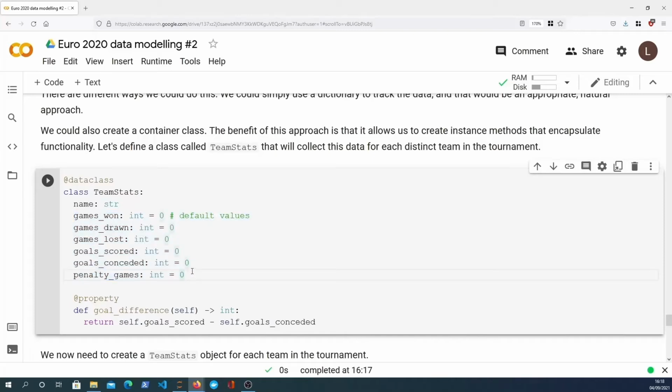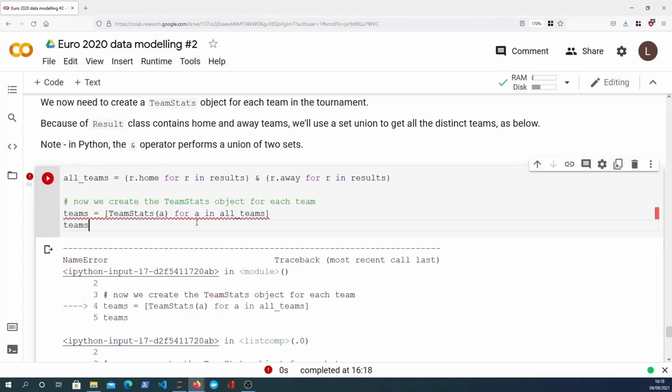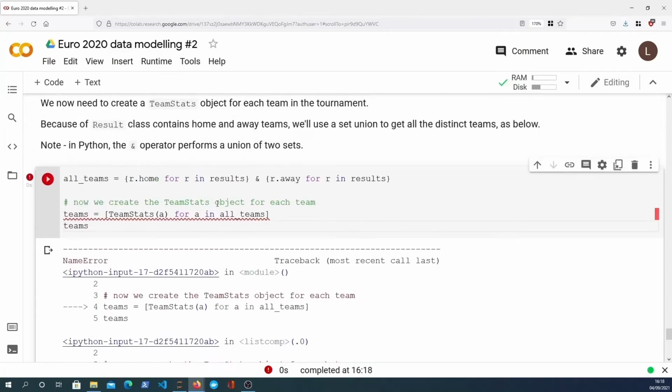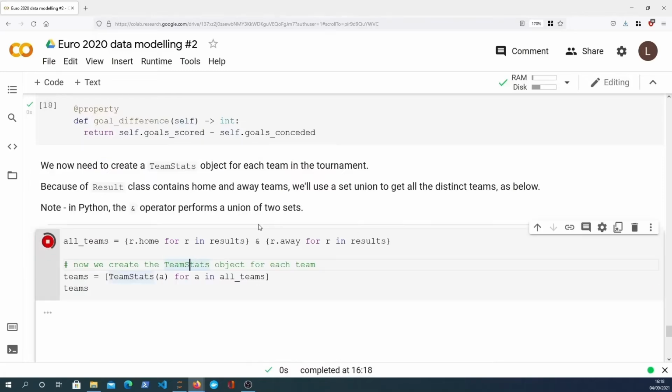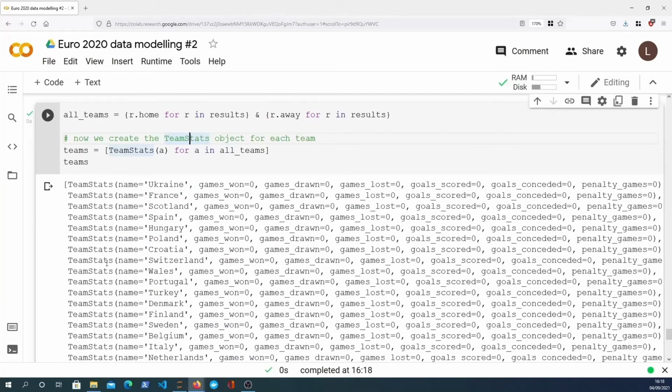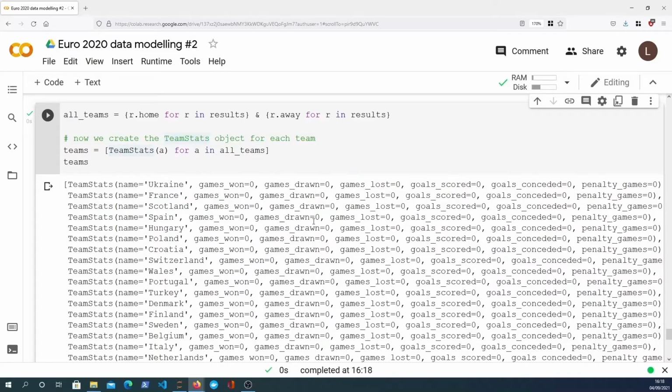So the default value for all of the other fields on the class is 0. So this is going to create an object for all of the teams in the tournament with the name, and all of the other values set to 0. So if we look at teams after that, and I need to run this data class that we've defined. If we run this now, we get back all the team stats objects with the names of each team, and of course all of the metrics are set to 0 by default.